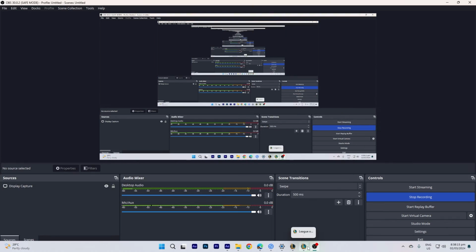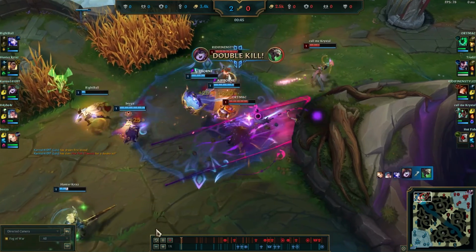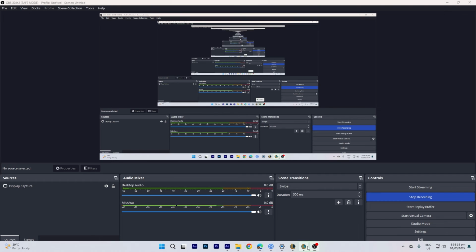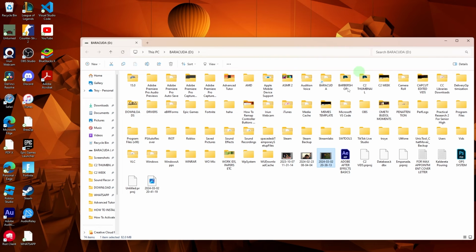Once you're done recording, just click on pause icon to pause it. Then go back to OBS, then hit on stop recording. Find the location where you save the video files on your drive.